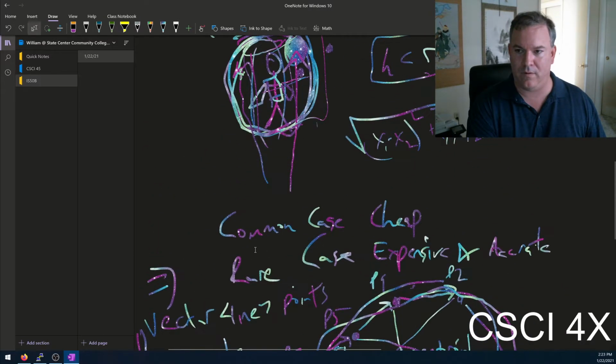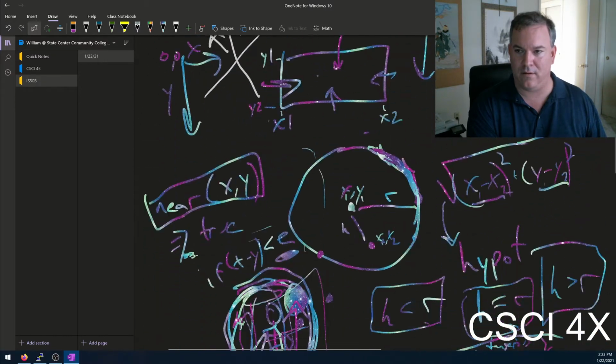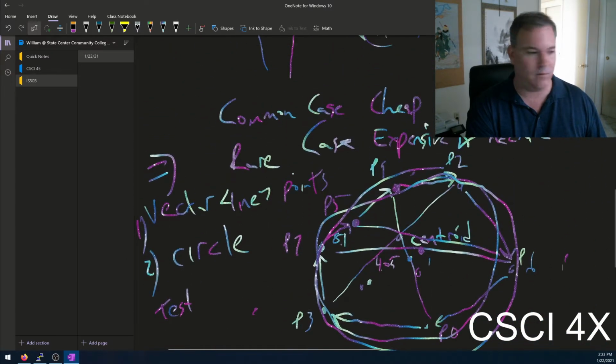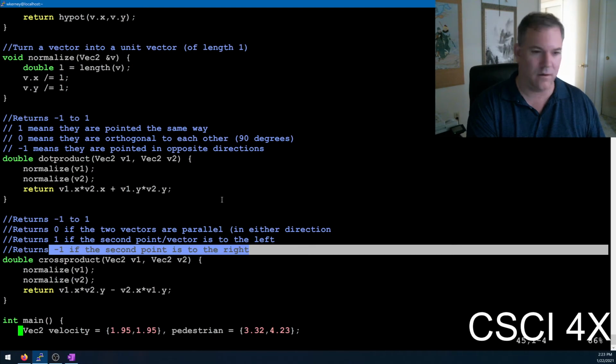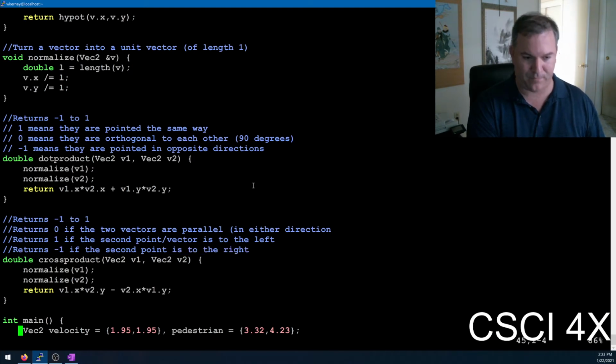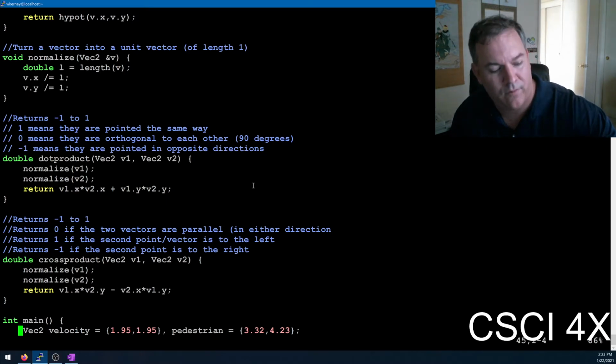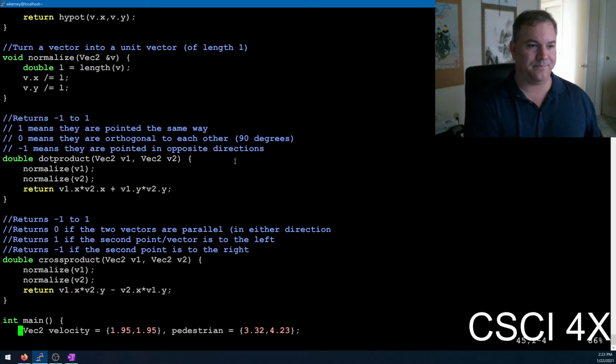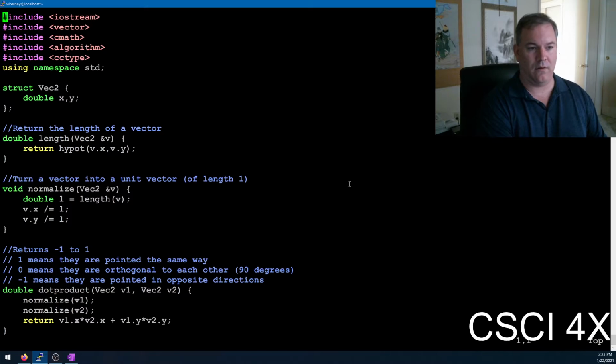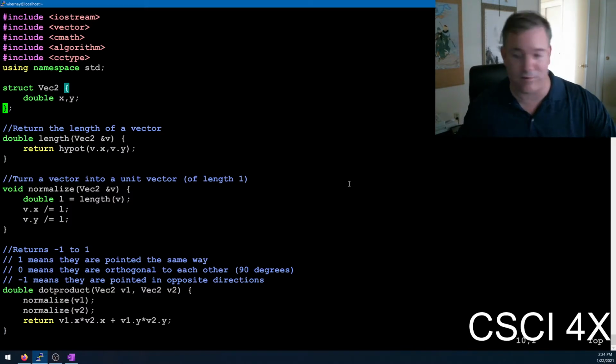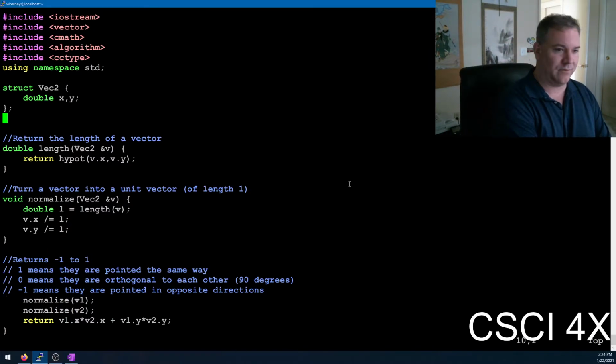Let's see, cross product. We've got a working cross product here. Let's see how much I can give you guys. So we don't need a point class because vec2 is a point, right? It's an x and y location, so we're good on that. We should probably have a line class or something like that.